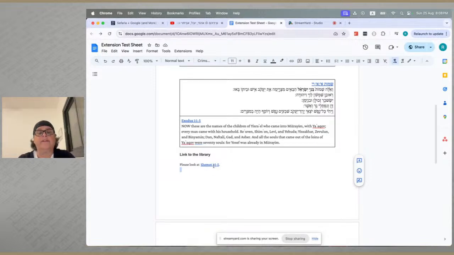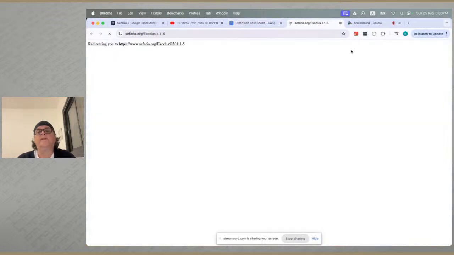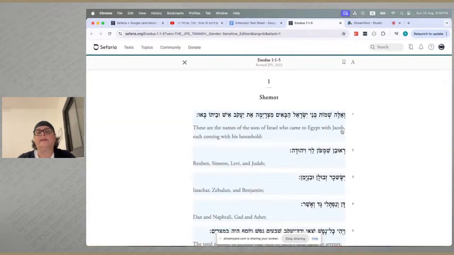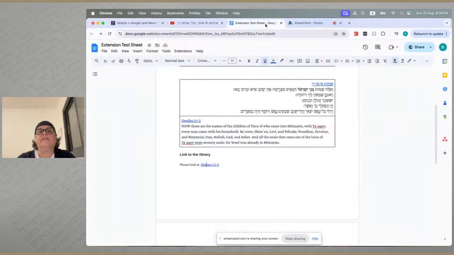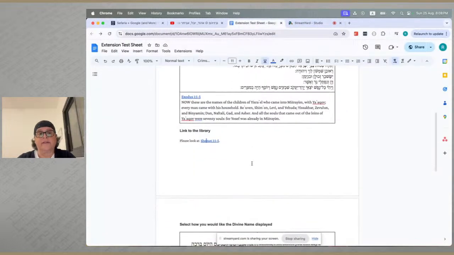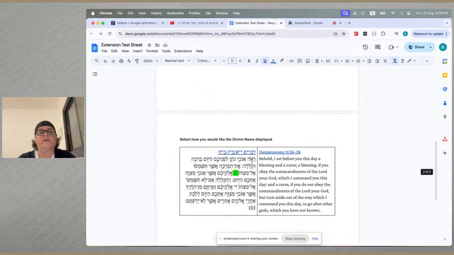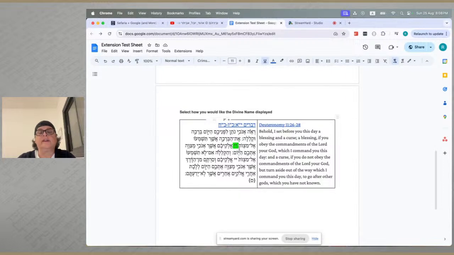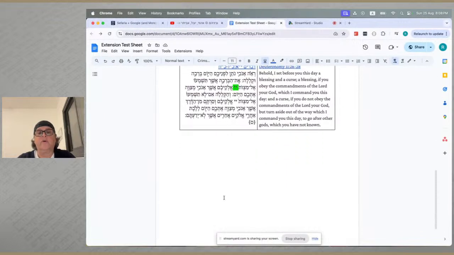I will show you how it does that. If I click on the link, it will open the text in the library. So that's a second thing that the Google Docs extension can do. And the third thing is you can decide how you want the divine name displayed, and you can change it. And I'm going to show you all of that.